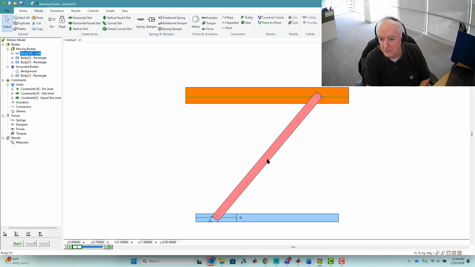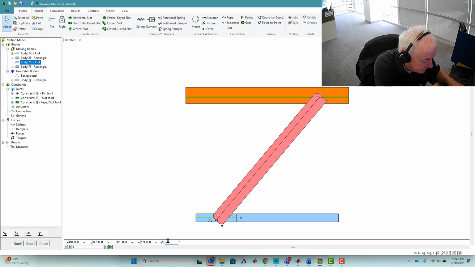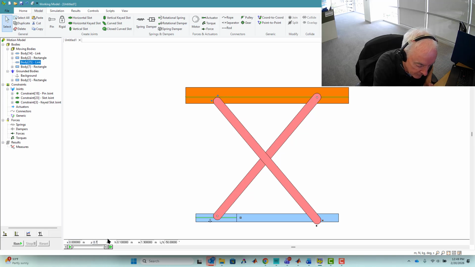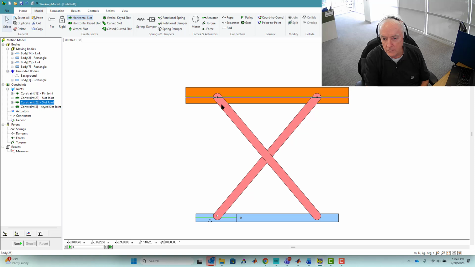All right, and so we'll duplicate this. And we'll make it minus 50 degrees, 0 on X, 0.75. And let's swap that one first. And then let's pin it right there.